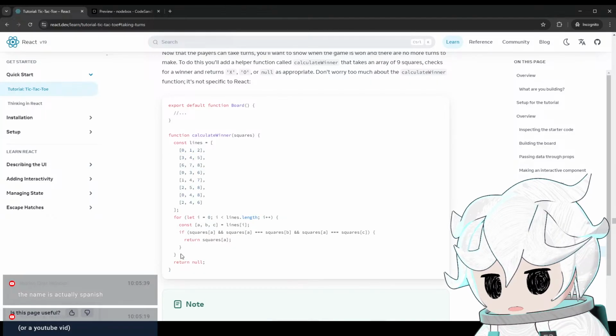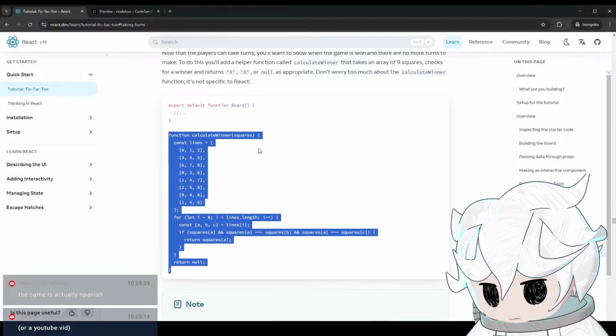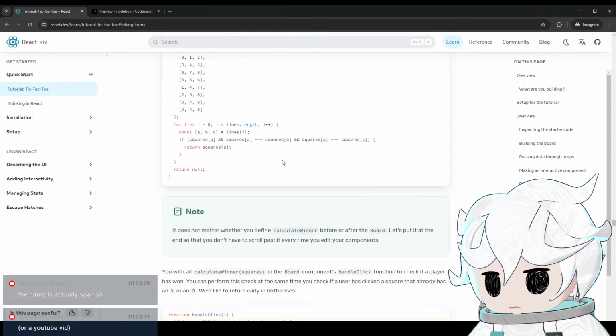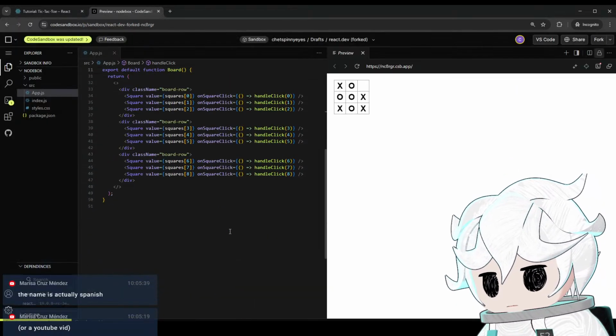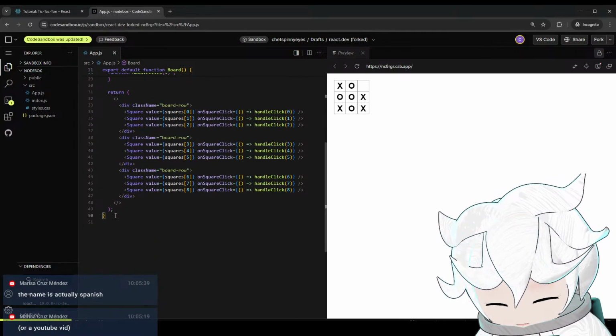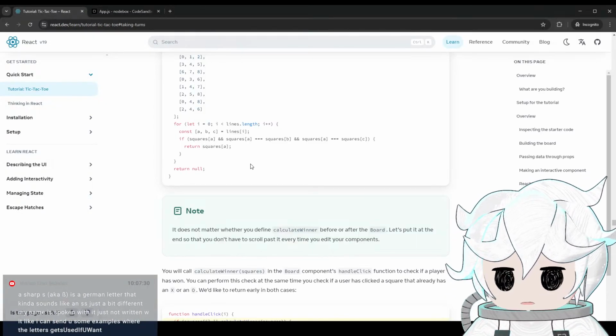Okay, I'll straight up just copy this. I don't want to type this all out. I'm not going to get too much out of it anyways. So I'll probably just shove this at the end. Where should I shove this? Here. Okay.